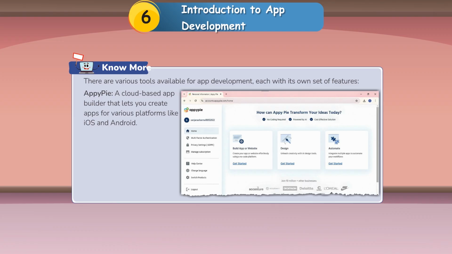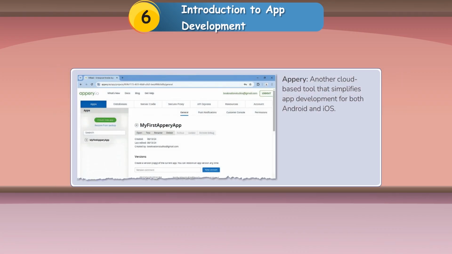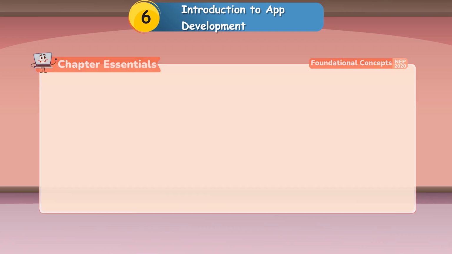There are various tools available for app development, each with its own set of features. AppyPie, a cloud-based app builder that lets you create apps for various platforms like iOS and Android. Appery, another cloud-based tool that simplifies app development for both Android and iOS.